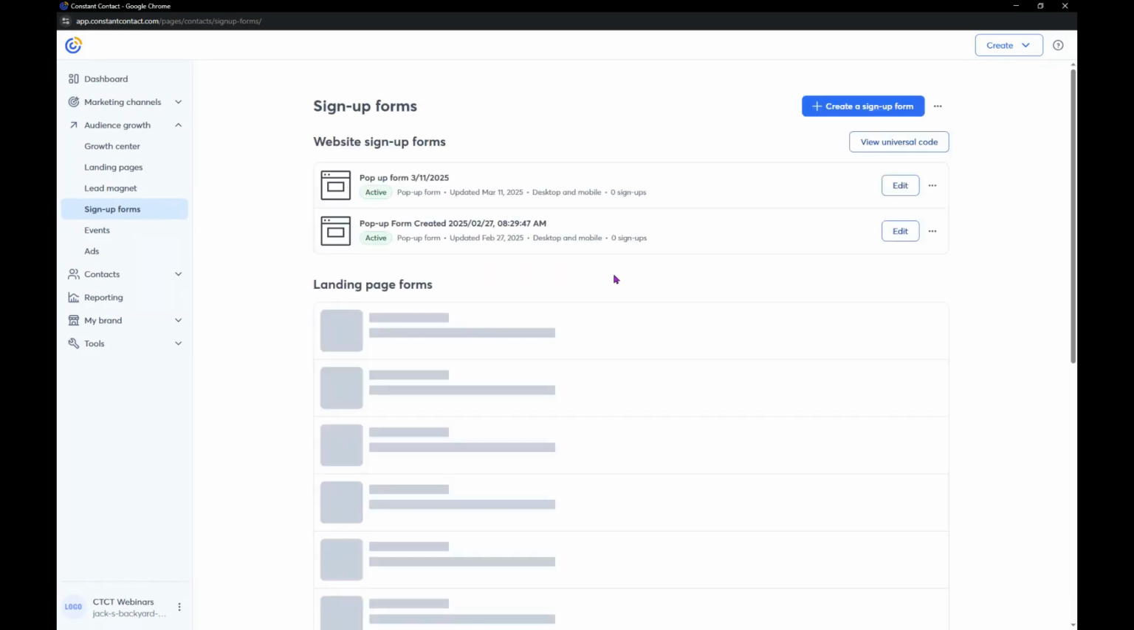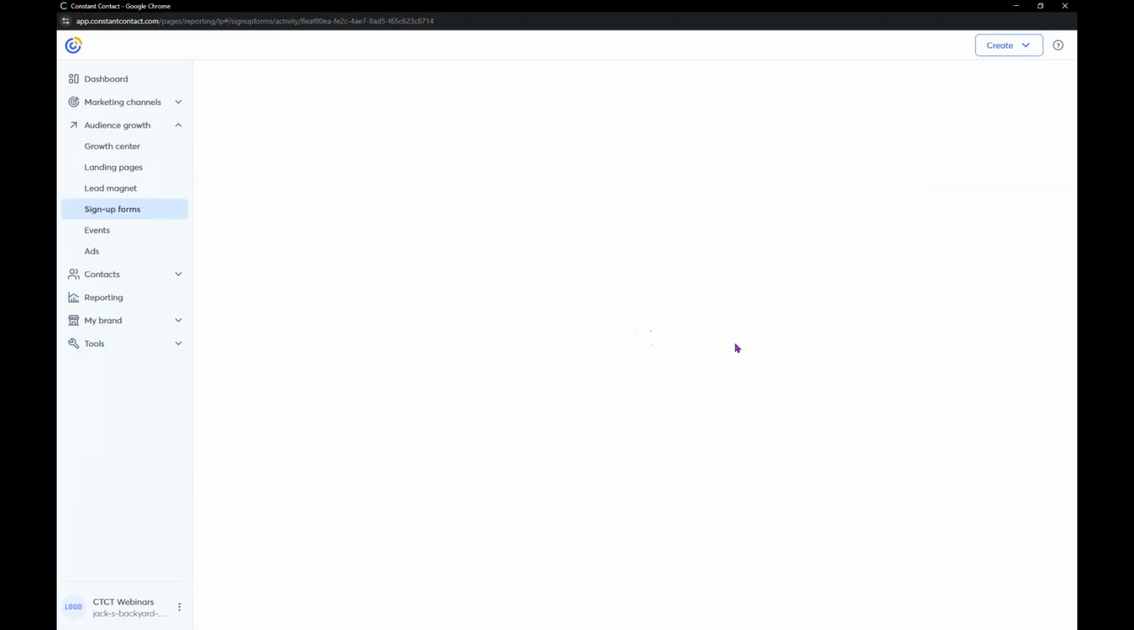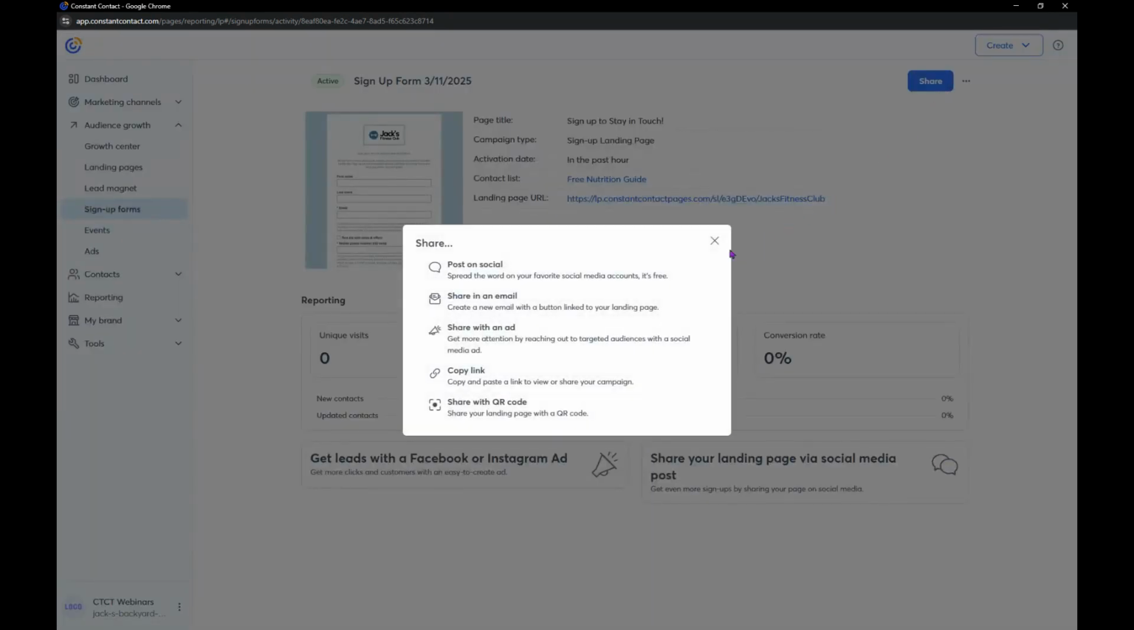Here you'll see everything that you've ever created, which is nice. And here's that one we did today. We'll click on details. And here is that link. So yep, you can always get back to it, and you still have all of your share options here on this page as well.